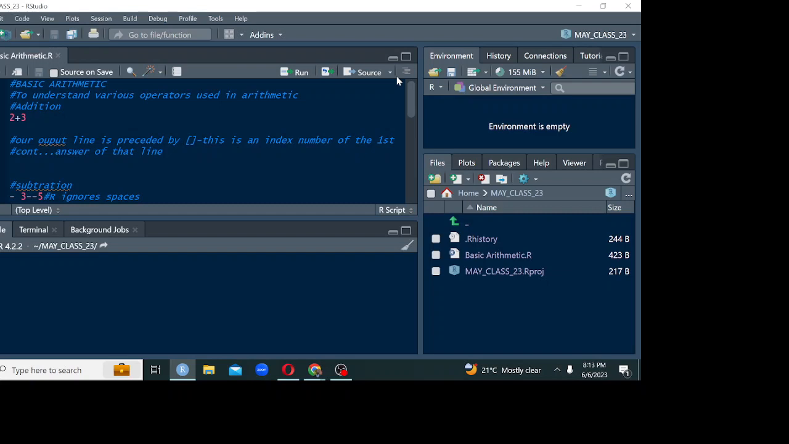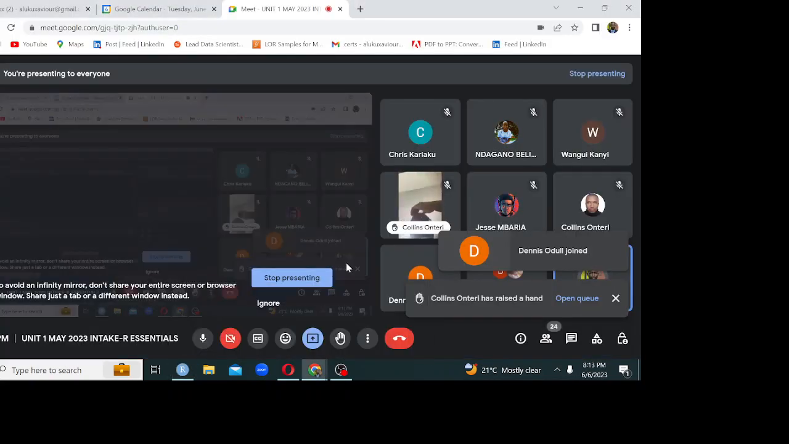So today, we are still doing the basics, and I want us to start on what are called basic functions in R. And to handle the basic functions in R, yes, Collins, I see your hand is up.